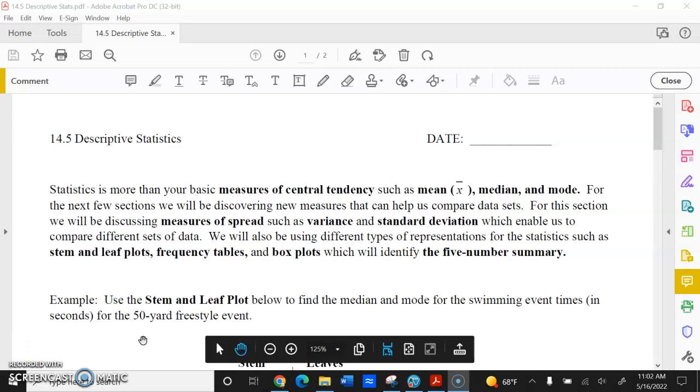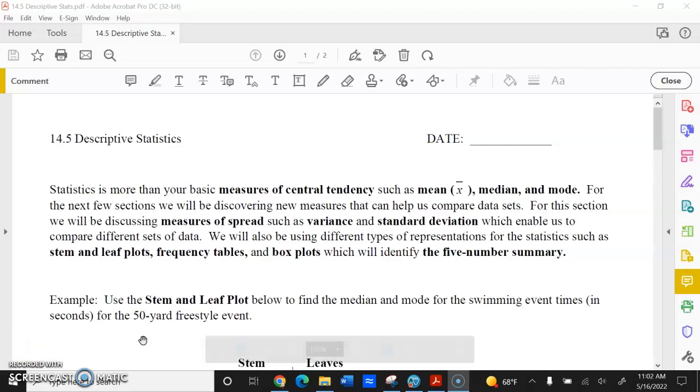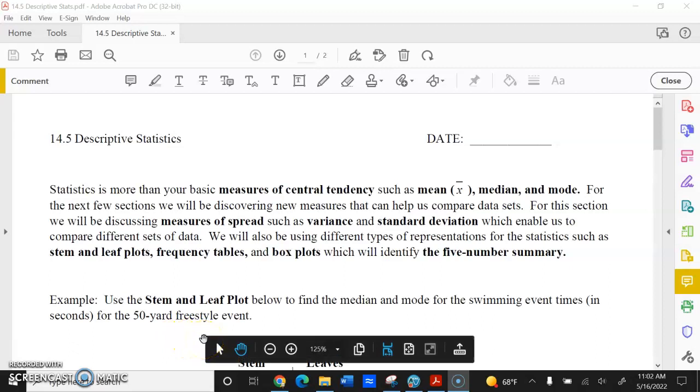All right, welcome to 14.5 Descriptive Statistics. To save time on the video, I'm going to have you pause and read the paragraph that's below.